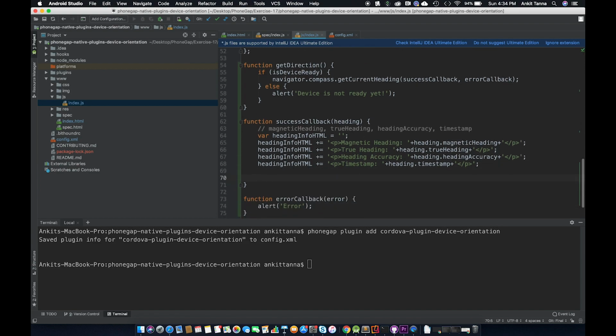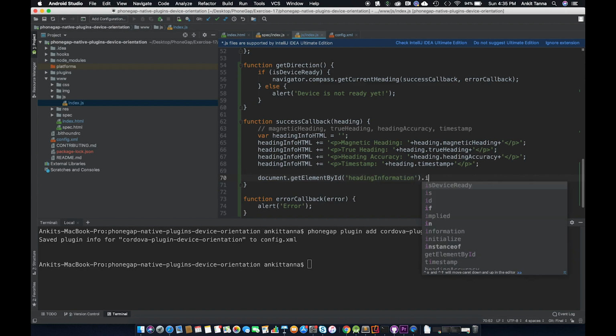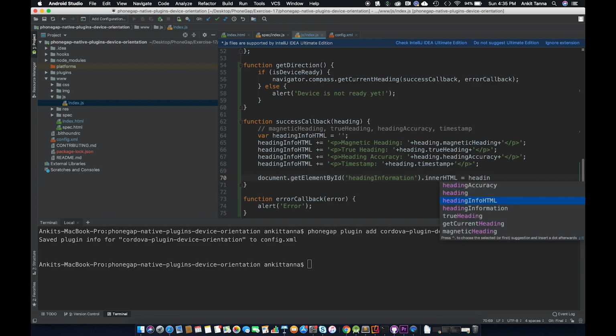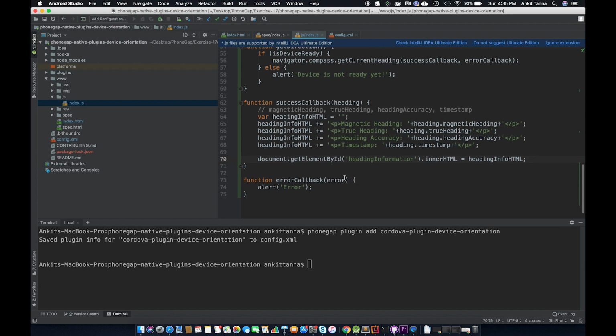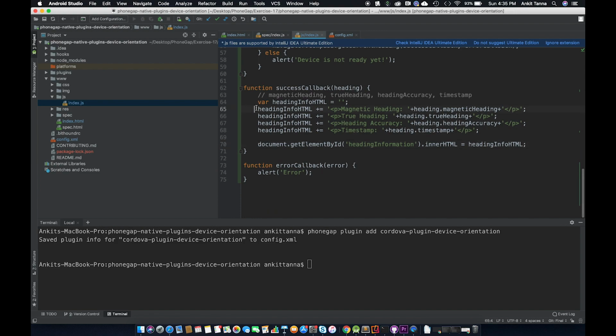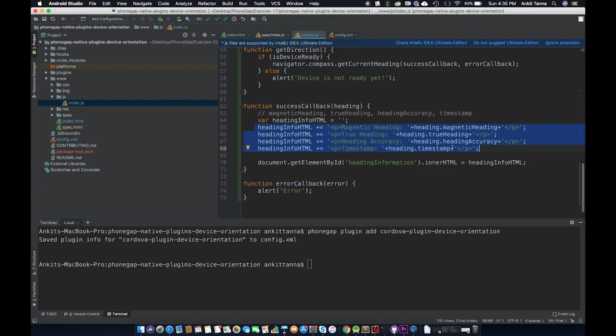So I prepared my HTML. I'll go ahead and append it. Document dot get element by ID. And this shall be done. We are going to set our inner HTML to the string that we have just formed. Now let us go ahead and check it on our actual device.